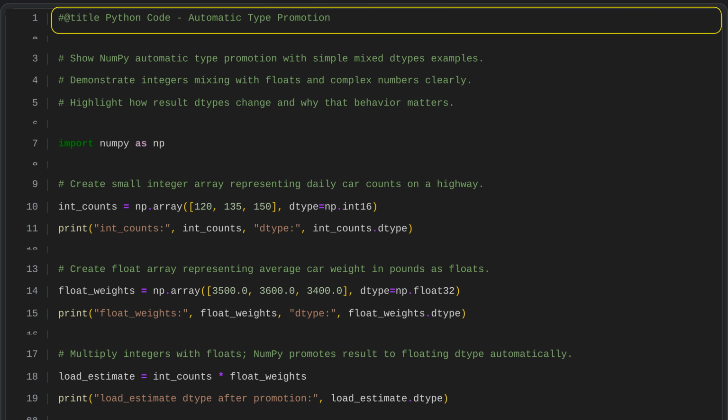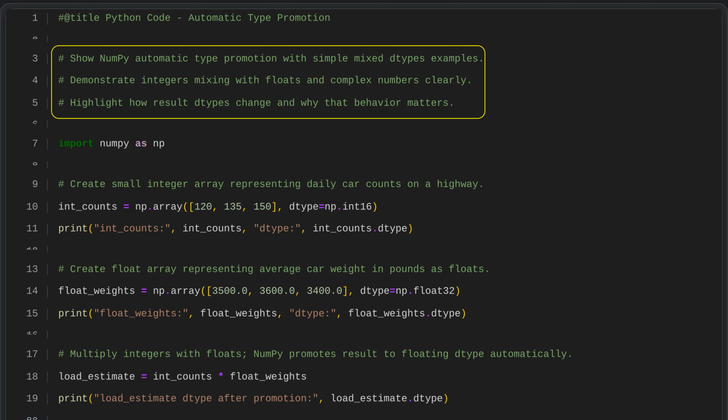Python code. Automatic type promotion. NumPy automatically promotes data types when you mix different kinds of numbers in the same operation. For example, when integers are combined with floats, the result becomes a float. And when either of those is combined with complex numbers, the result becomes complex. This promotion ensures that no information is lost, such as decimal parts or imaginary components, but it also means the result type may be different from the original inputs. Understanding how result types change helps you predict the output of mixed type calculations and avoid unexpected behavior in numerical code.